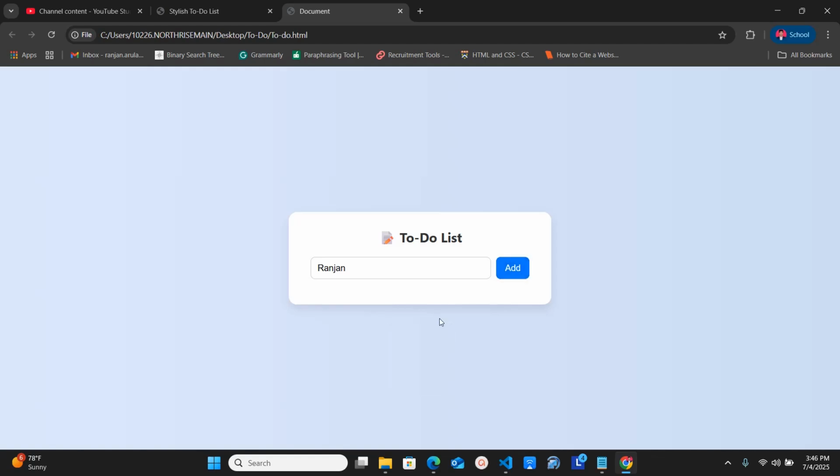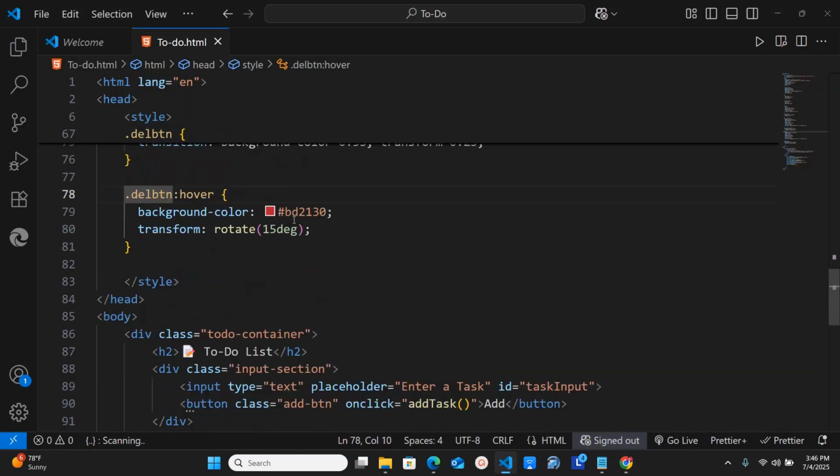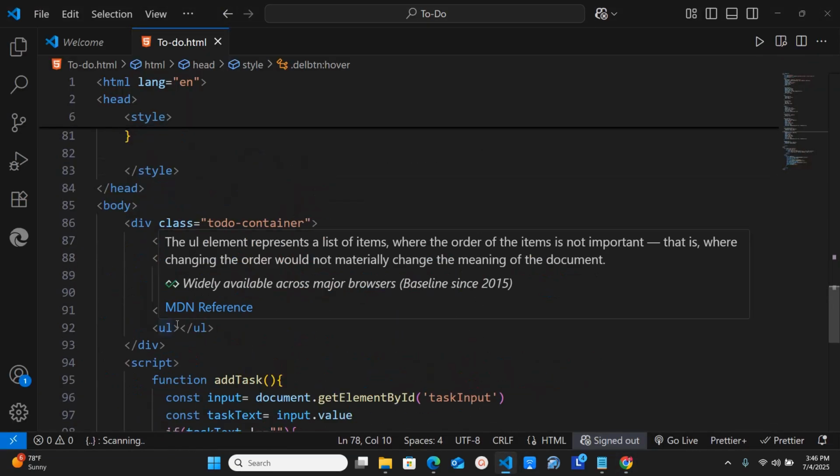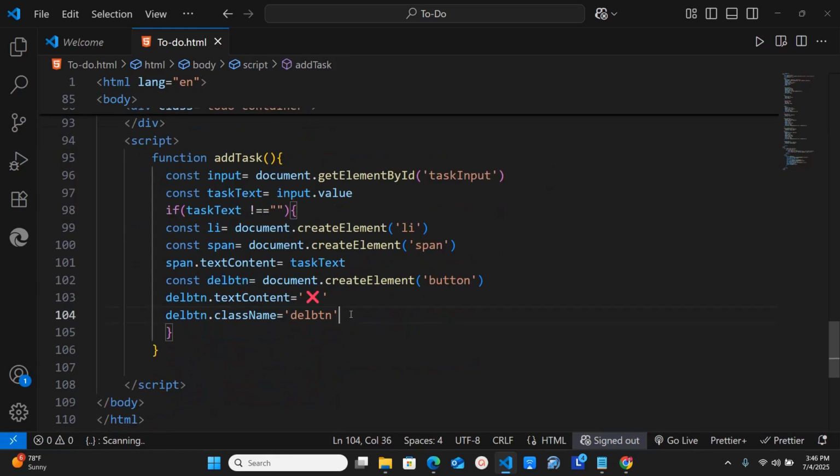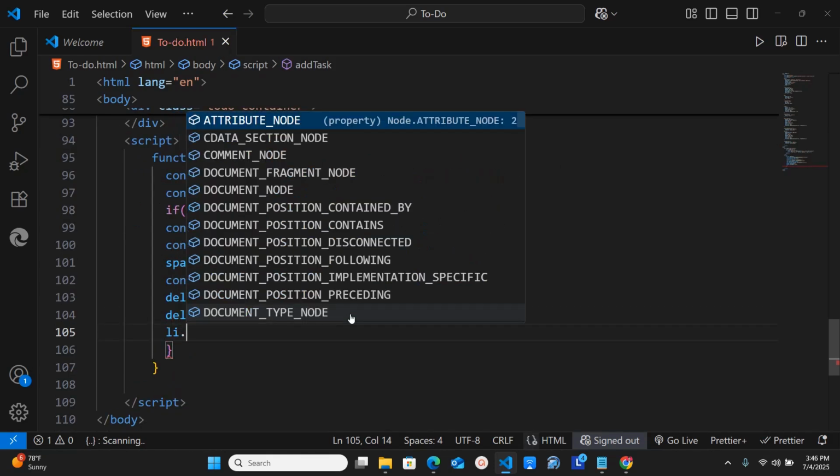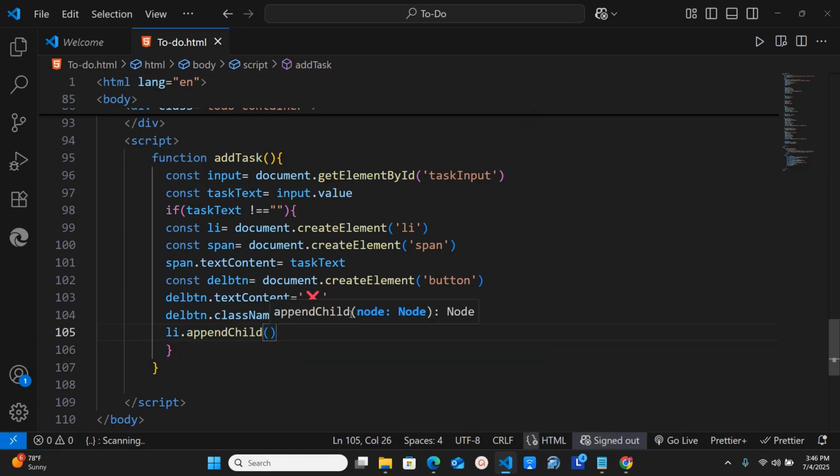This is because we need to append this one to the UL, because everything is hanging there in the LI. We need to take everything to this particular UL for us to see the results. So for that, what am I going to do? I'm simply going to say li.appendChild. First we are going to append the span to the li.